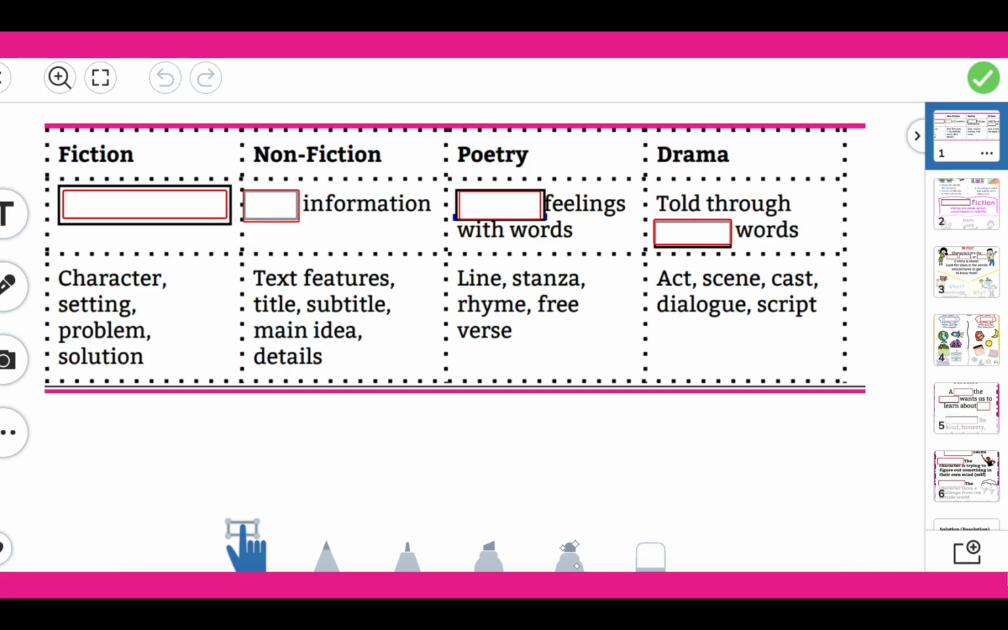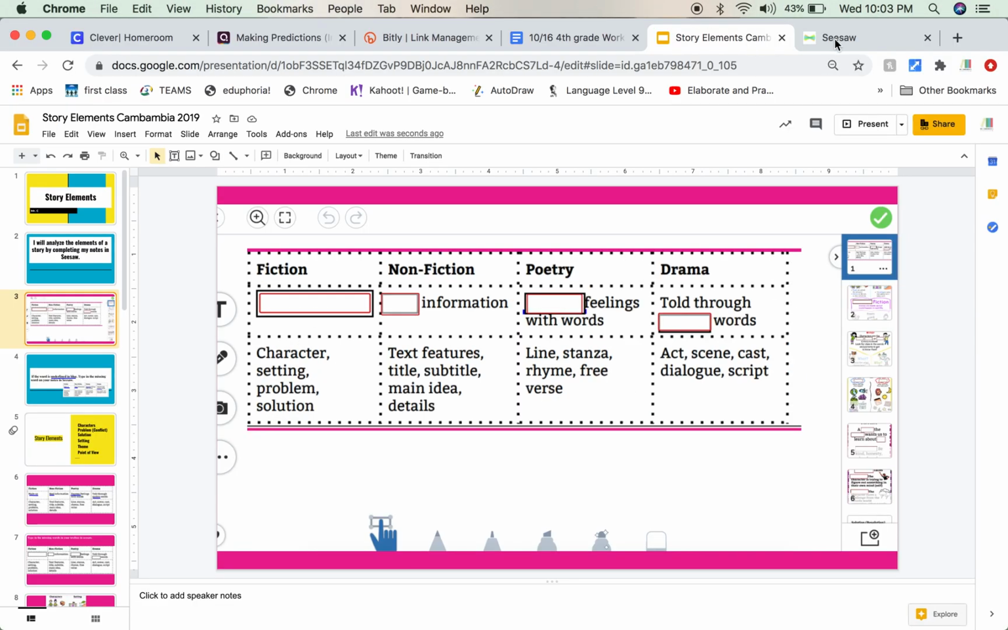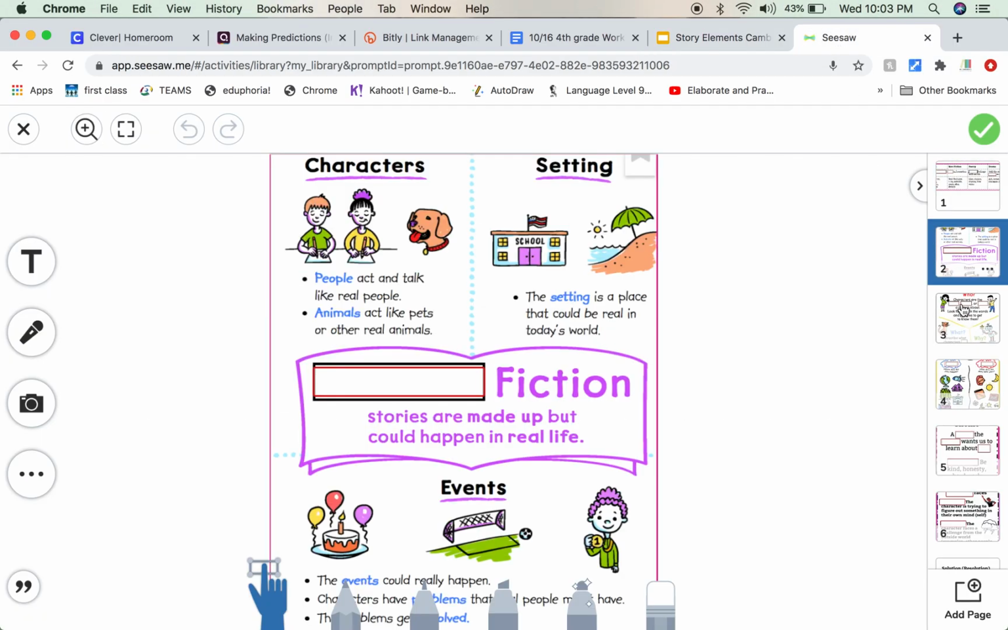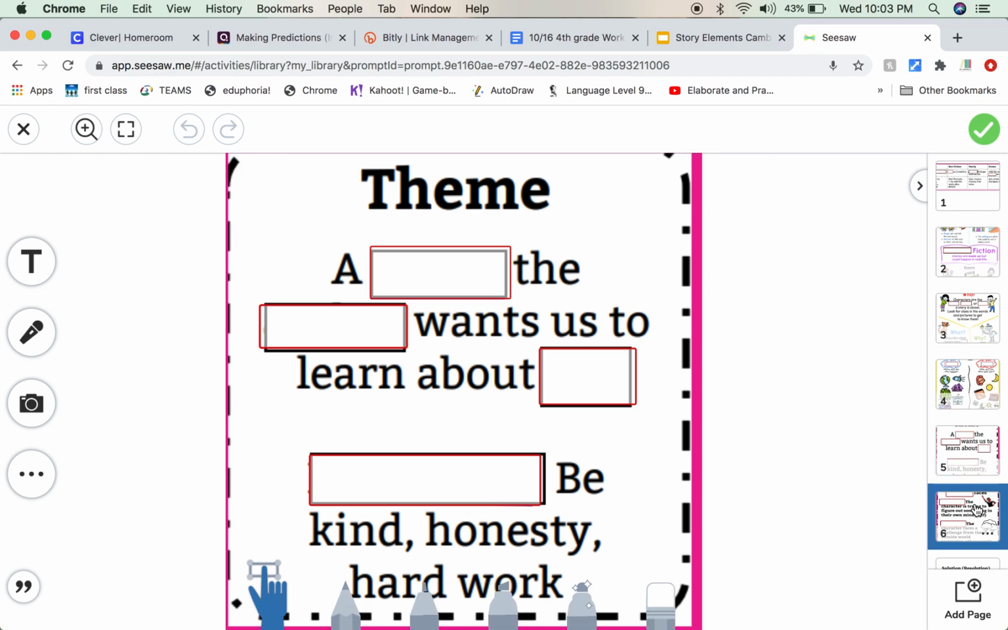You're going to be clicking Add Response. You're going to see this is the first page. There are 8 of them. The text boxes are going to be in red in Seesaw when you add a response, and you're going to be typing in the missing word. So in Seesaw, you have 8 pages. You have to complete all 8 pages with me.